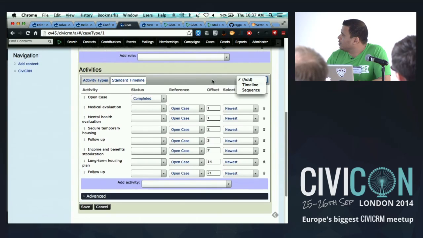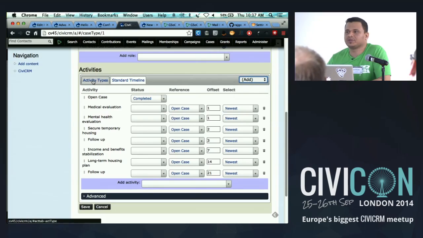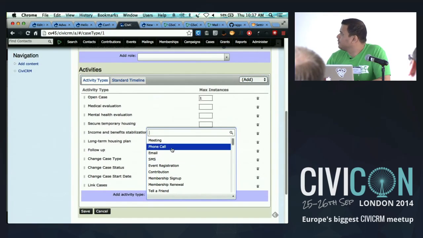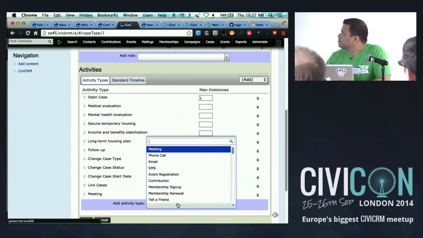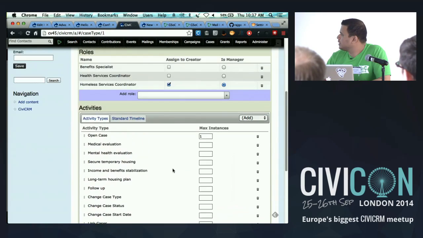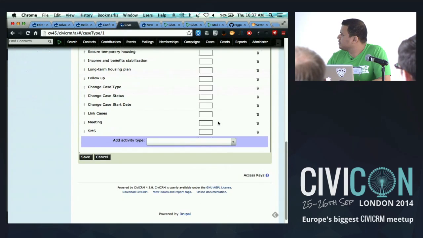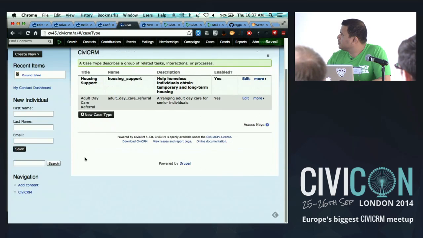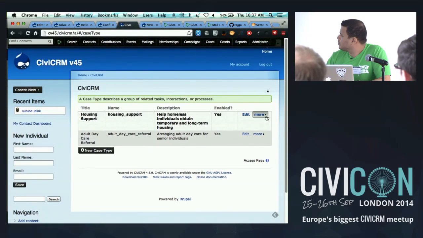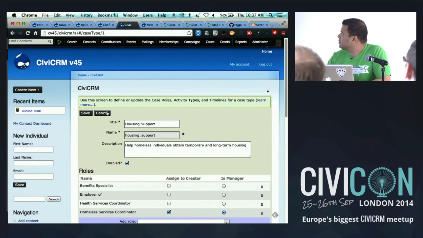What we newly added in this release is something called sequence, where you don't create a bunch of activities in advance. It just creates them dynamically based on what activity is completed. So you can define hundreds of activities in sequence, saying that once this particular activity is complete, create a new one. All these activities, like meeting, you just add them. It's SMS, or maybe even the role. Save. That's it. It's saved.